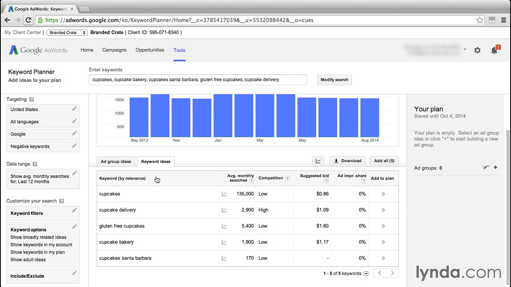Now, the first thing that we want to do is sort these by their average monthly searches, and you'll notice that heading here in the second column. If you click on the words average monthly searches, it will sort it descending. So what we see here is that the keyword cupcakes, when entered into Google, with the targeting that we've indicated on the left, in this case, we haven't changed it. So it's defaulting to the United States, all languages, on Google, and we haven't added any negative keywords. So we know that this is exactly as it appears. So the word cupcakes receives an average monthly search of 135,000.